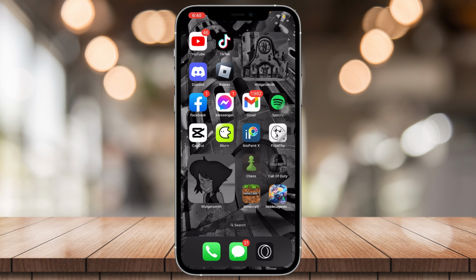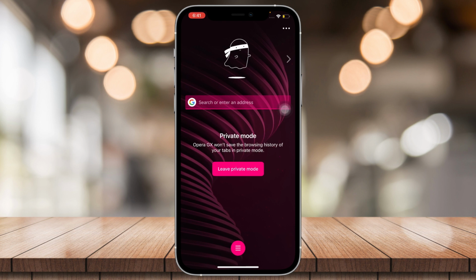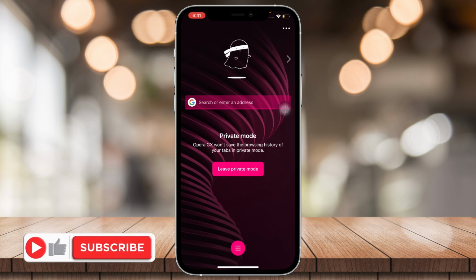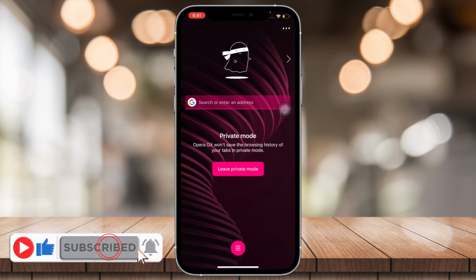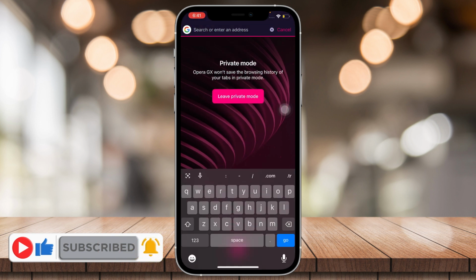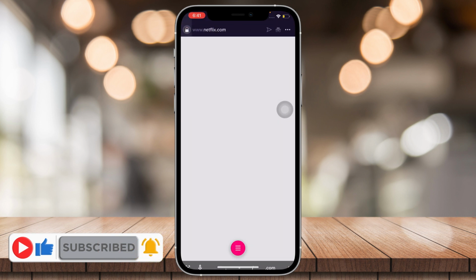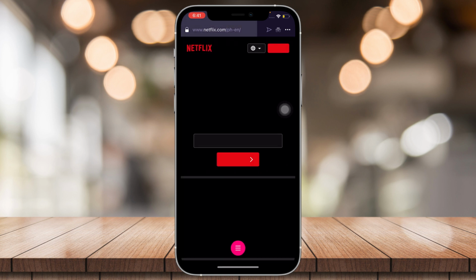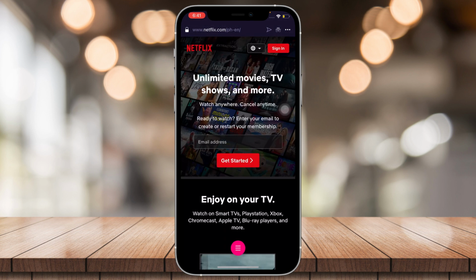Let's get started by opening a browser. It could be any browser, it could be Safari, Google, and in my case, I'm using Opera GX. So just search for Netflix. Once you're here, you're gonna have to tap on sign in.